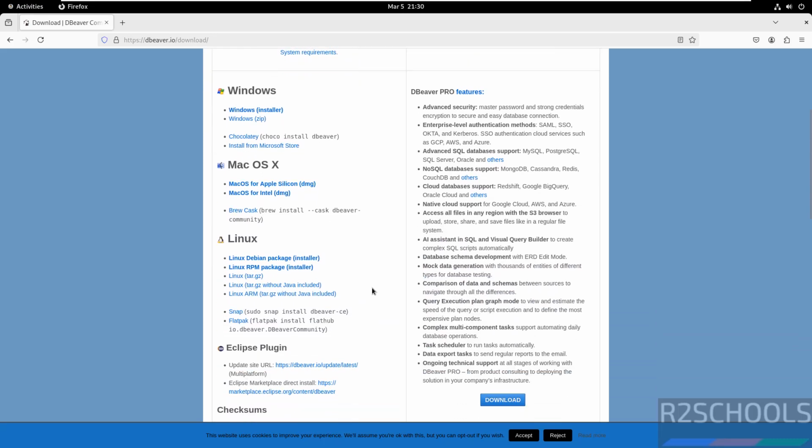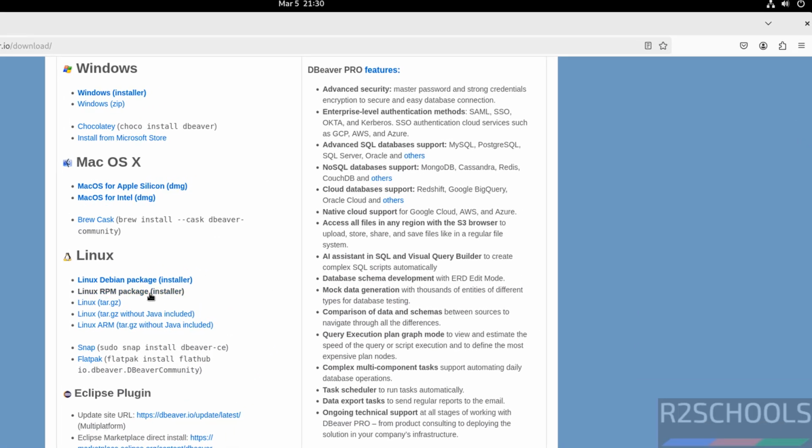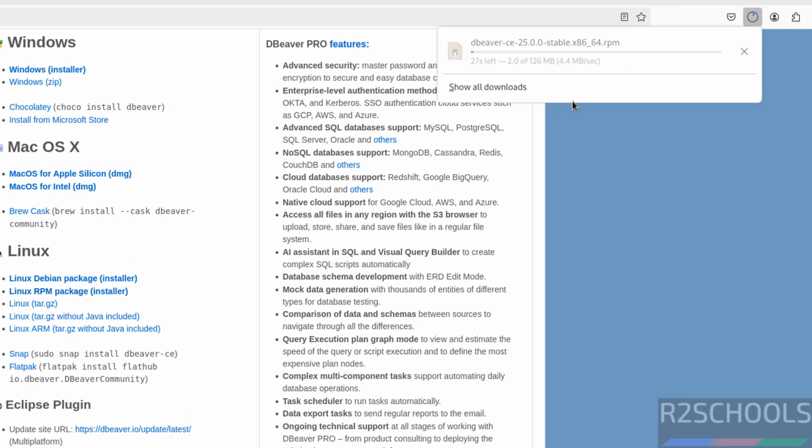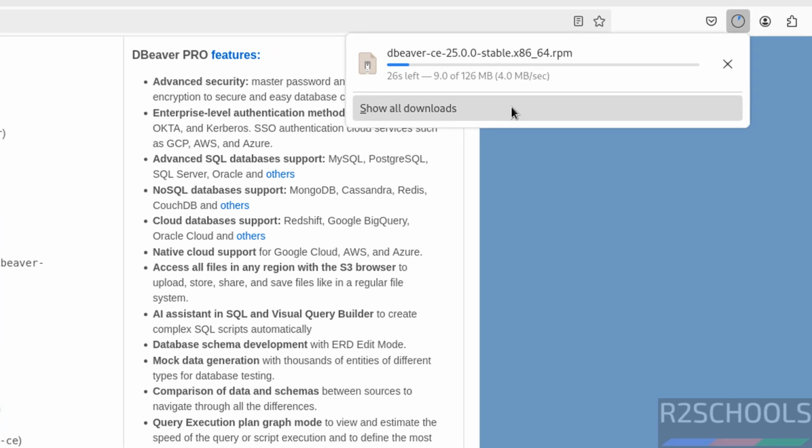Scroll down. For Oracle Linux, we have to download this Linux RPM package. Click on it. Wait a moment, download will be started. See here, download started and its size is 126 megabytes.